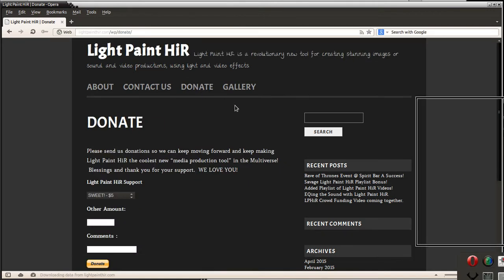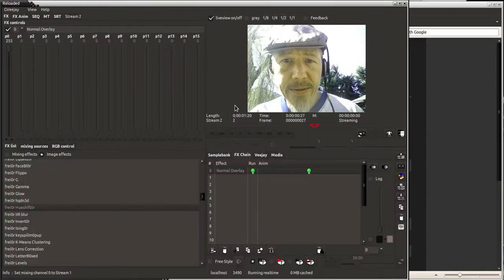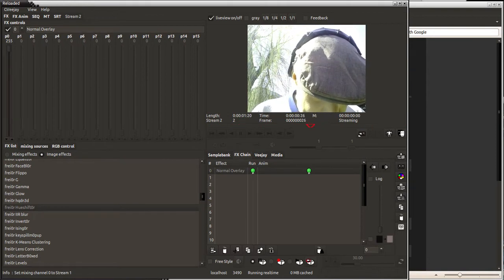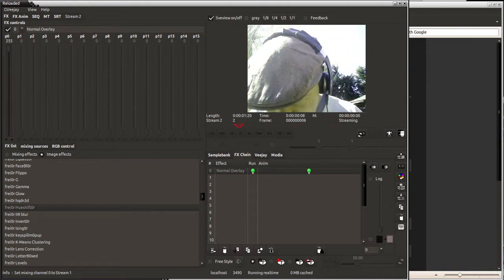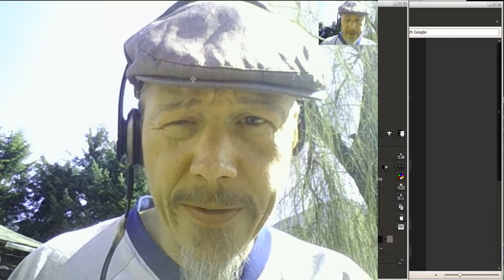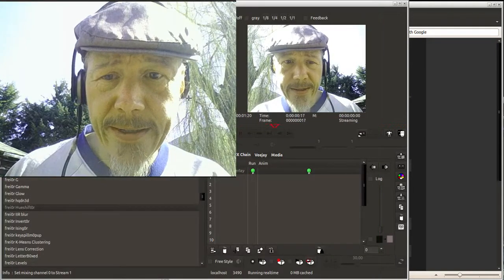So first of all, let's see if we can get back to the Light Paint HiR window. This is the reloaded, and this is the graphical user interface for VJ, which is one of the programs that Light Paint HiR utilizes. And if you give me a second, I've got a lot of programs open. There we go. So we're recording the whole screen right now, and currently I've got the program set up so that it does 1024 by 768 or 640 by 480.